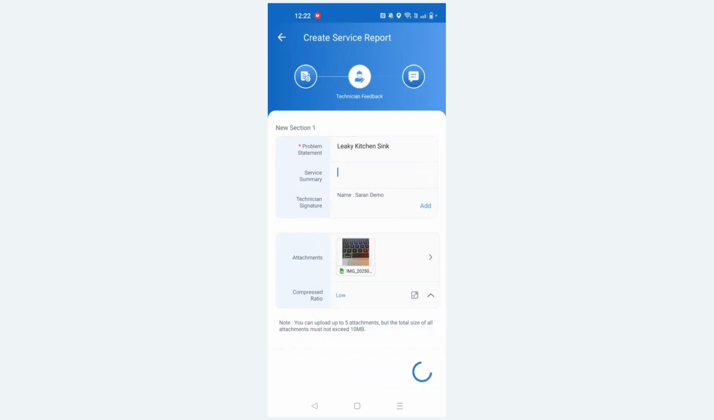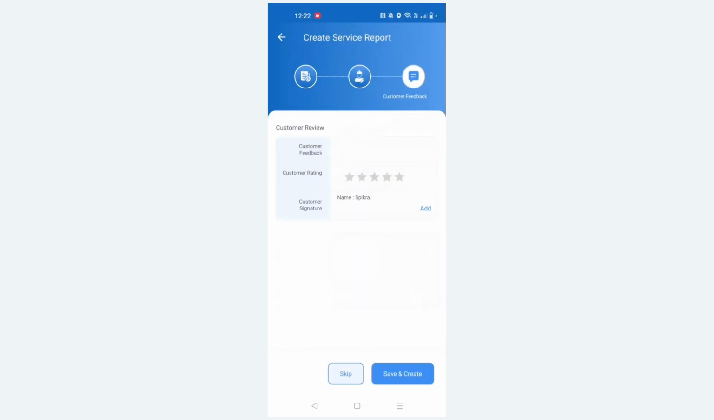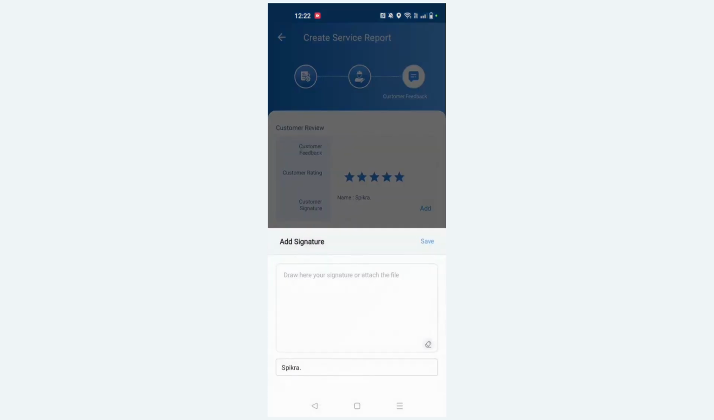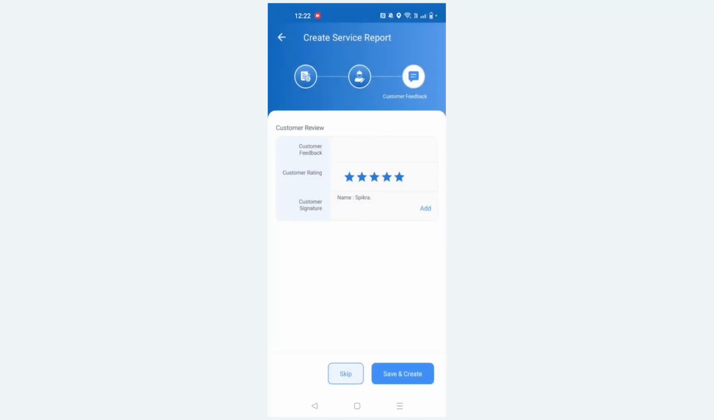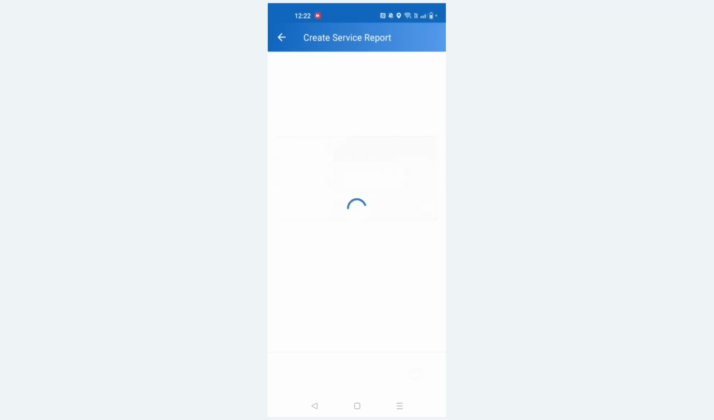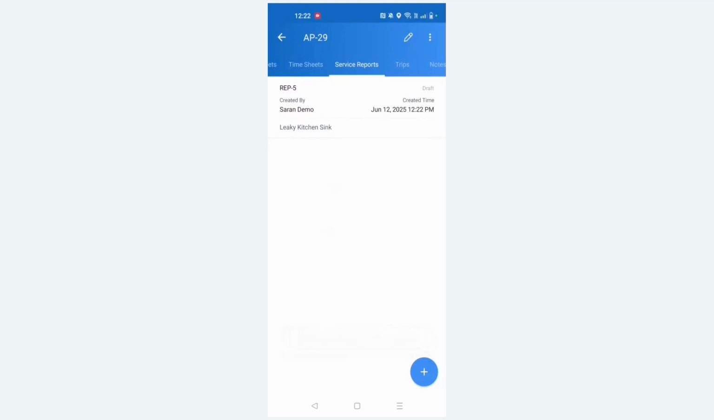Once this is done, click on next, and then we can hand over the device to the customer so that they can add their feedback and give the rating to the technician, and then they can also add the signature by clicking on the add button. And now if it's done, we can click on save and create. As soon as we click on save and create, the service report will be in the draft status. So you can see the status of the service report is draft.